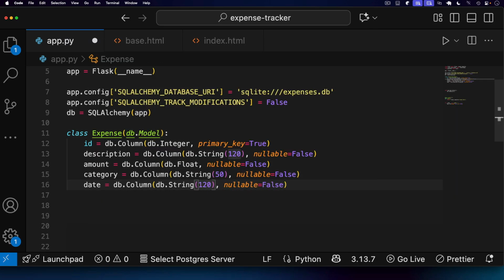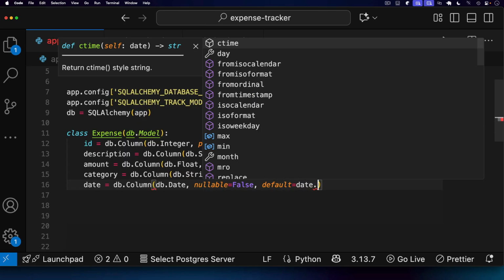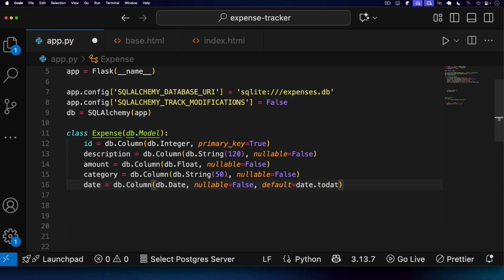And the other one here, date. This one would be a date column type, date time, right? So date, nullable false. And let's go ahead and set a default here for the date to be the date for today, just like that.